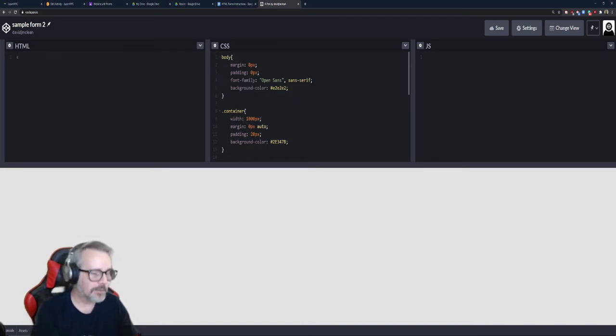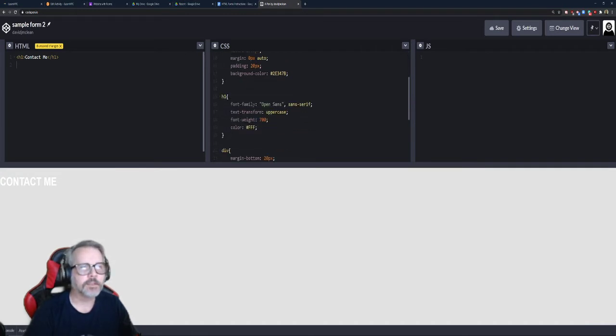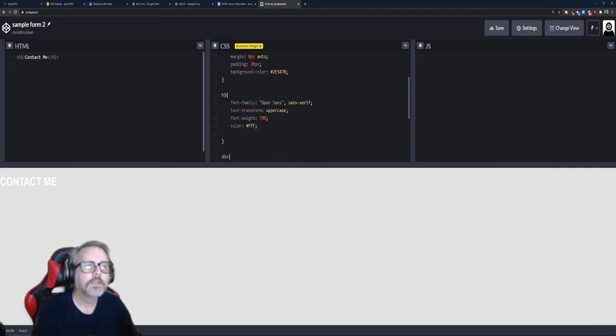All right. First thing I'm gonna do is label my form. Make an H1. Contact me, we'll call it. You see our form is styled a little bit. Let's actually center my H1. Text align center. There we go. Now it's centered. And now let's make our actual form. So let's use the form tag. That's always the first thing you're going to do when you make a form.